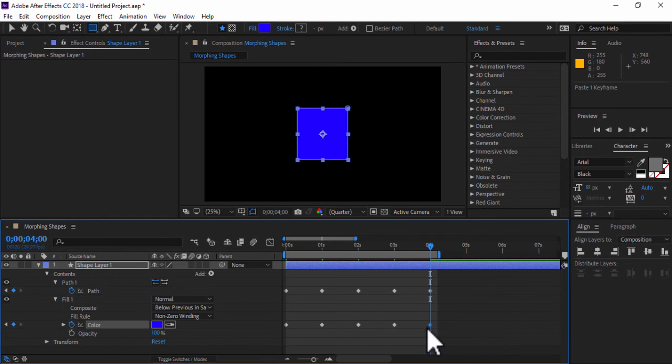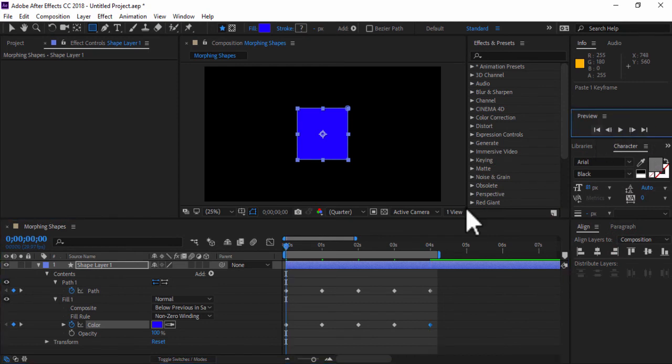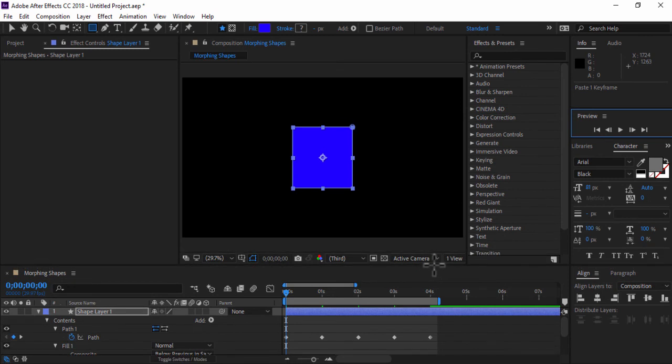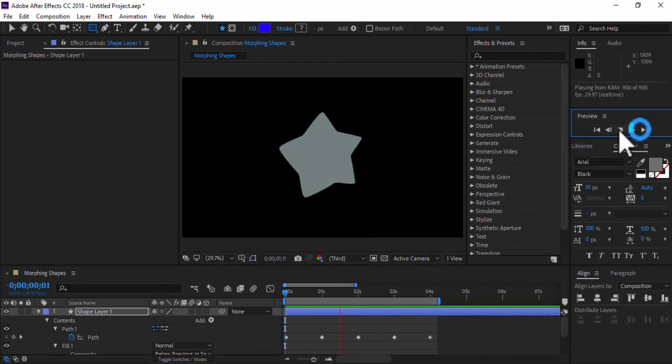Perfect! Now let's click on the RAM preview and see what we have so far. Great! So now we have a wonderful and colorful morphing shapes.